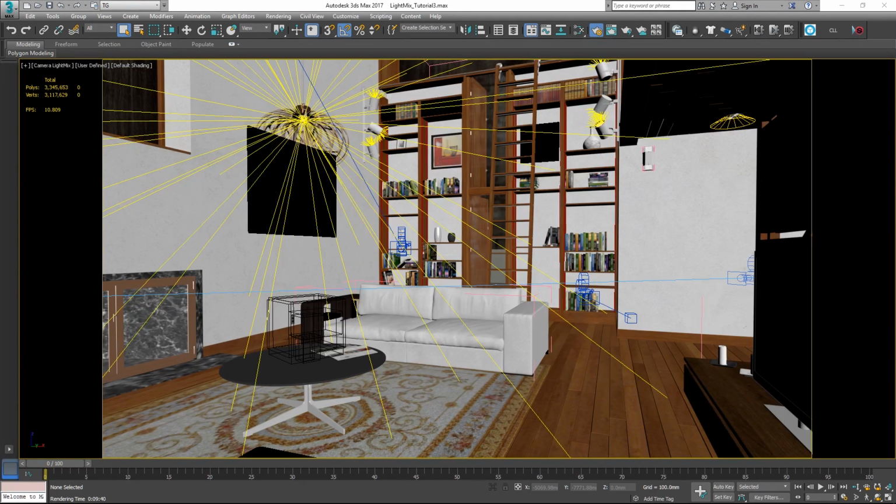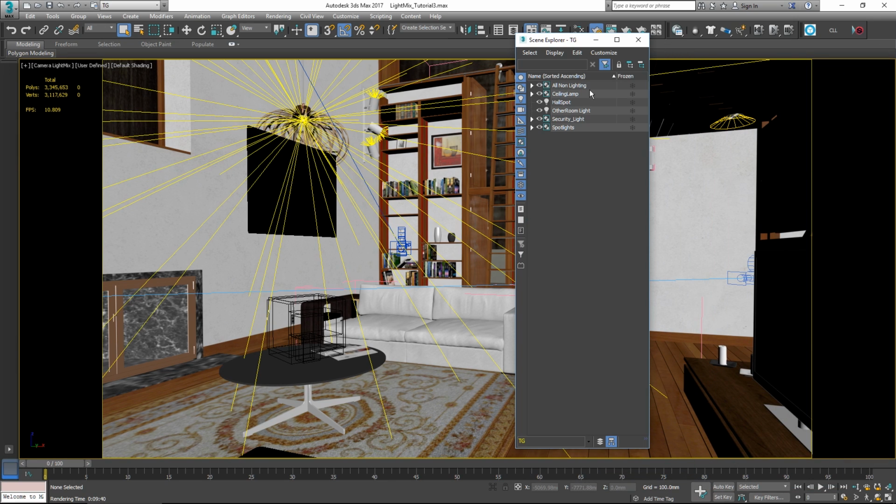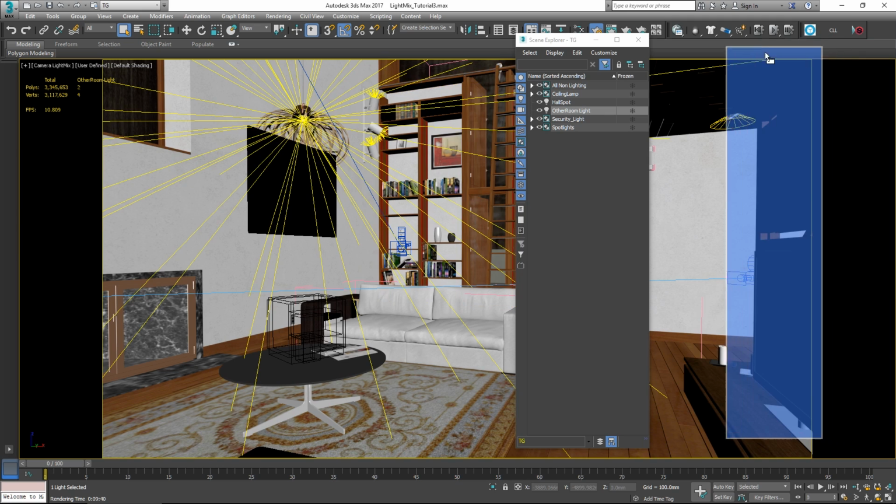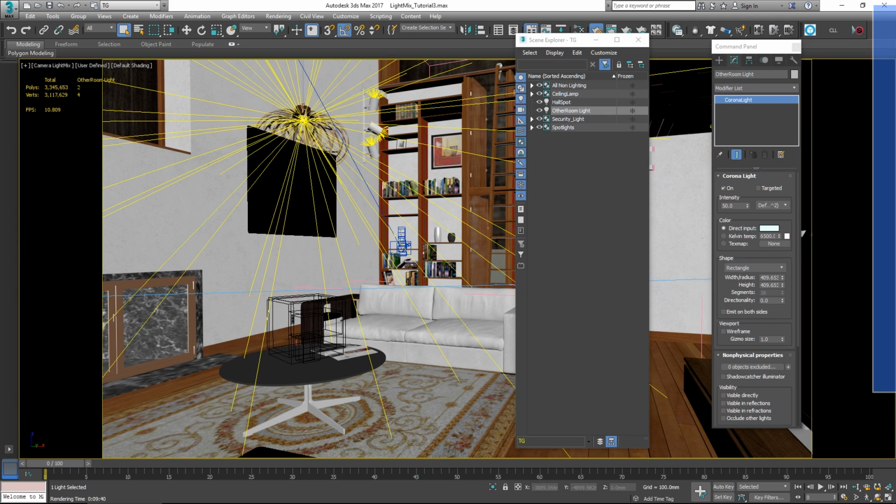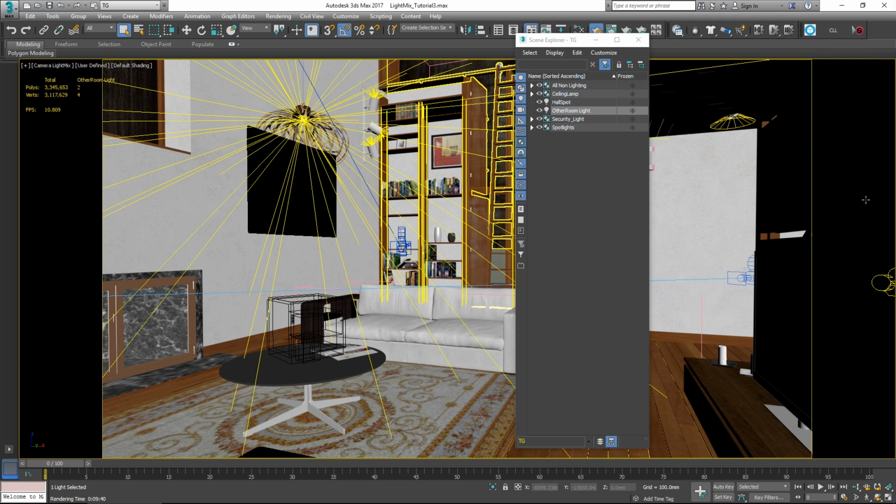Okay, so I'm going to start by giving you a quick look through the layout of the scene. And what I've done, just for the sake of this, is I've hidden most of the scene inside one group. That's not necessary, it's just for the sake of the tutorial. It keeps the Scene Explorer nice and clean. So I have, first of all, the other room light. That is a Corona light, and it's on its own, and it's off camera to give the impression of somebody being through in the kitchen.